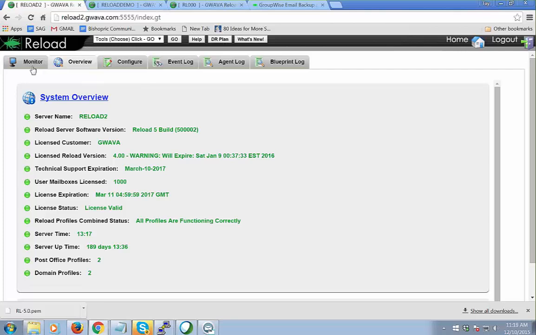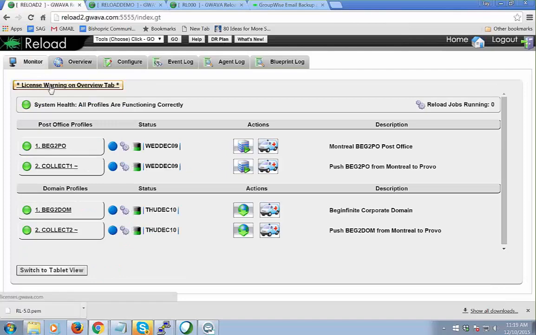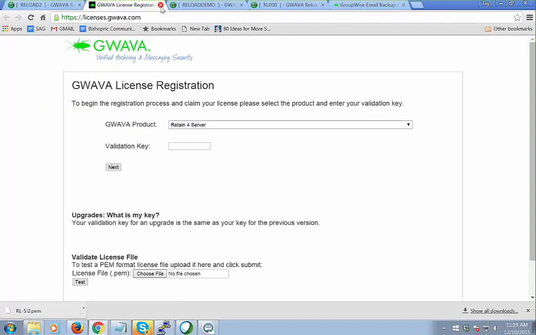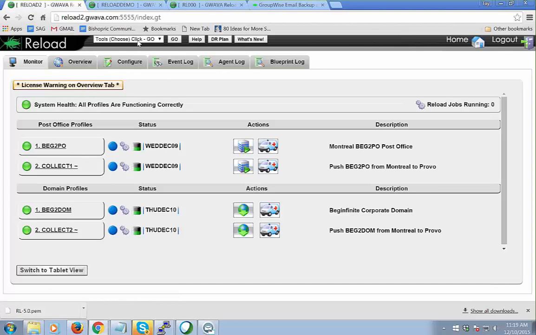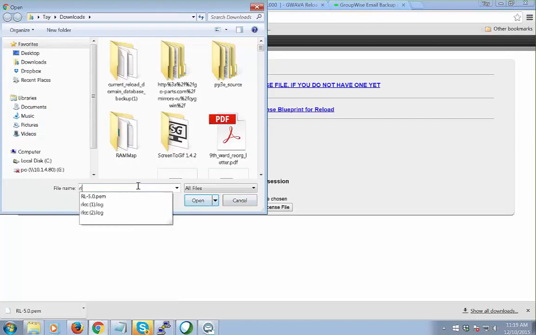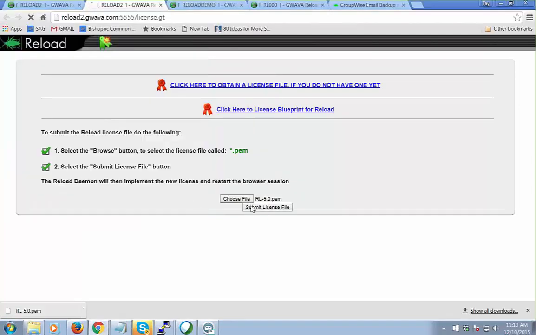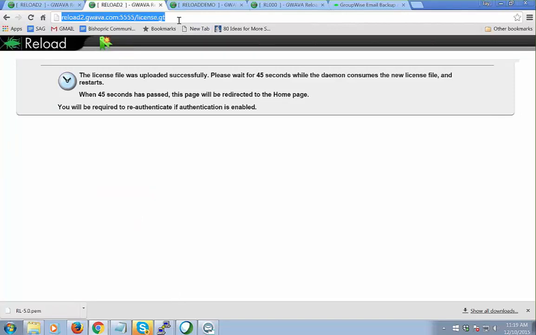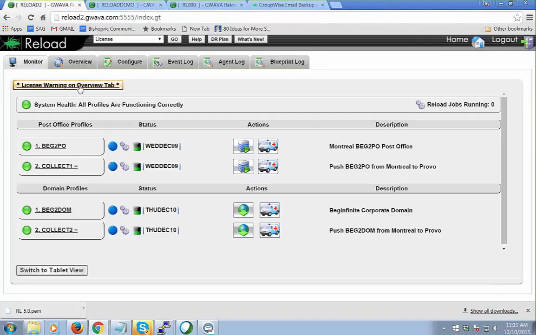So anyways, all I need to do then is click on that button, which takes me to licenses.guava.com, and I can go ahead and download the license. I've already done that, so I'm just going to go to the licensing tab here. I'm going to choose File, and then RL, okay, there's my PEM file, and I'm going to say Open, Submit, okay, and the daemon restarts, it consumes the new license, and this big yellow button goes away.